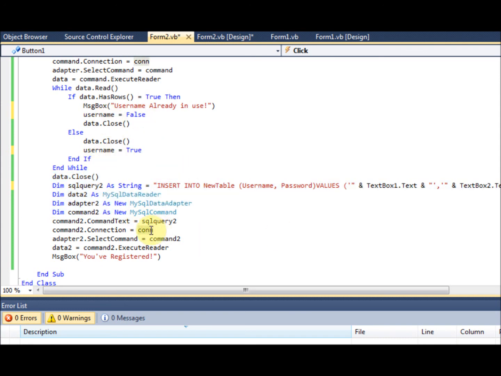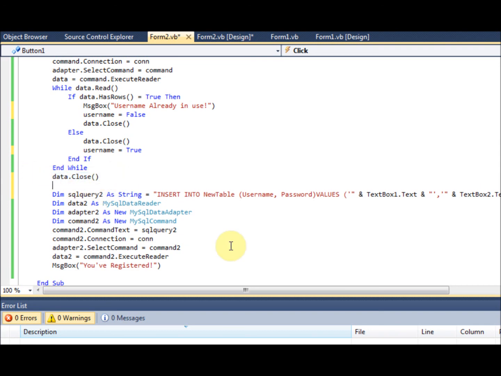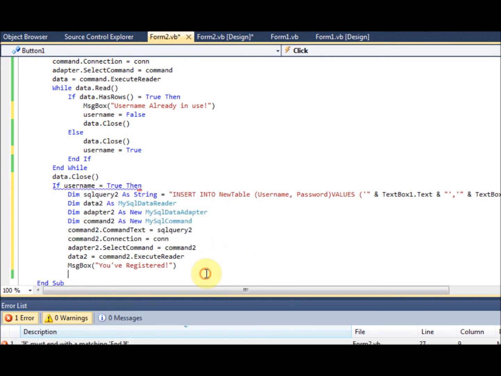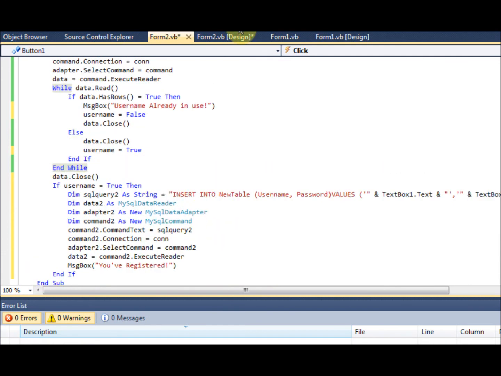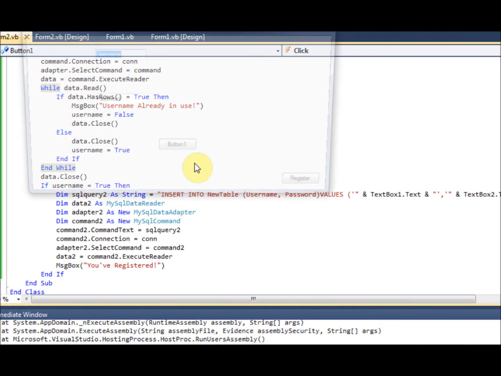Down at the bottom here, we're going to say data.close, and then we're going to start a new if block. If username equals true, then here we are going to put the big MySQL block. Now, I'm just going to go ahead and start this for you guys. Hopefully you got that all. I'll give you a chance to look it over.